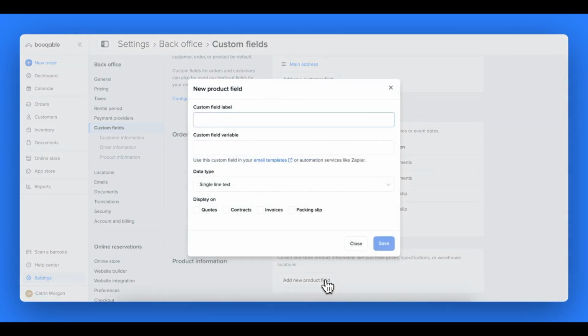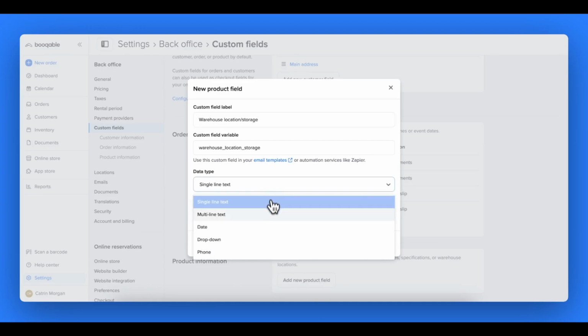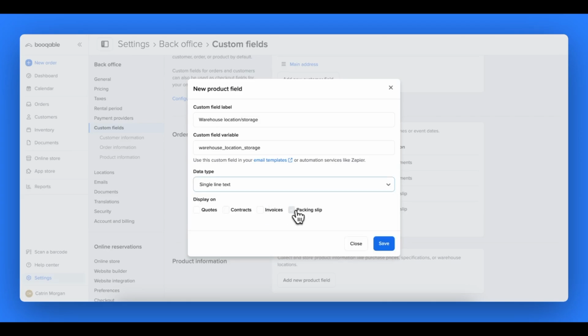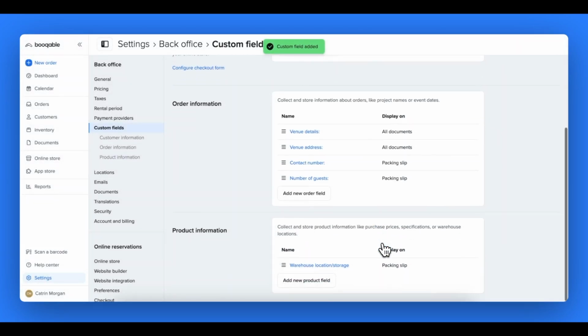If you'd like to add any product information fields to store your product's warehouse or storage information, for example, you can click to add a new product field. Give it a custom field label such as warehouse location or storage information. Select your data type and make sure that the packing slip toggle is switched on.